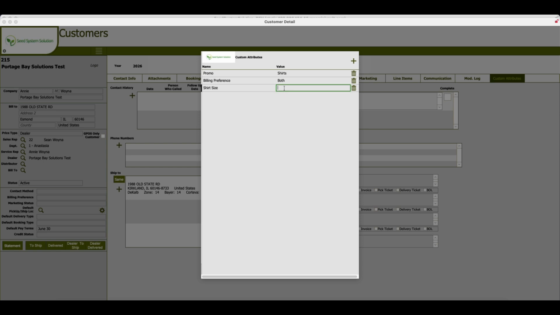Or if you need to create a new value, you would just click again in the field. Your value list is going to go away, and then you can type in a new value. Once you click out, it will save that option, and now it's going to be as an option within any future custom attributes that you set up.